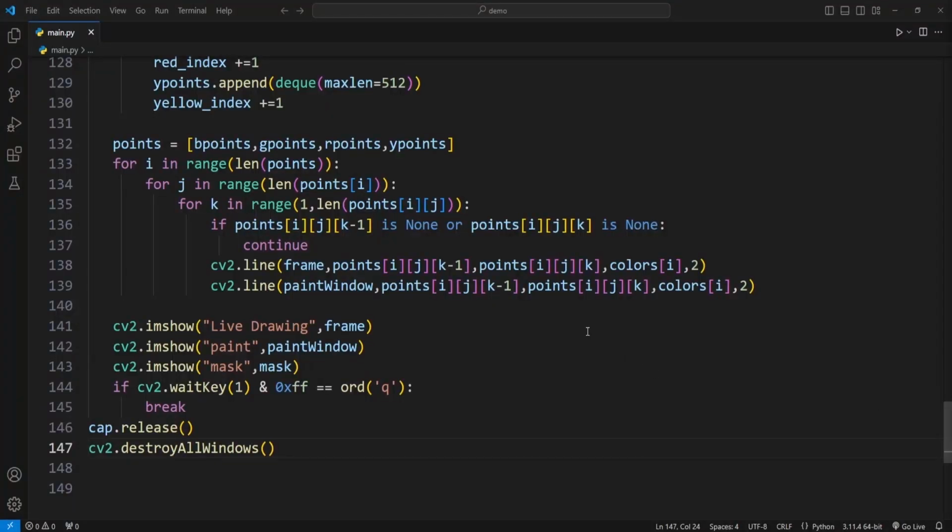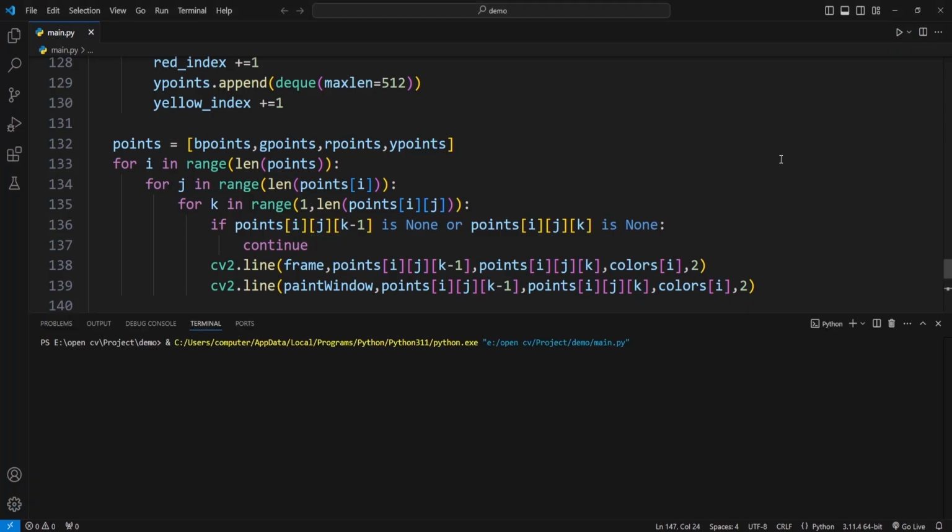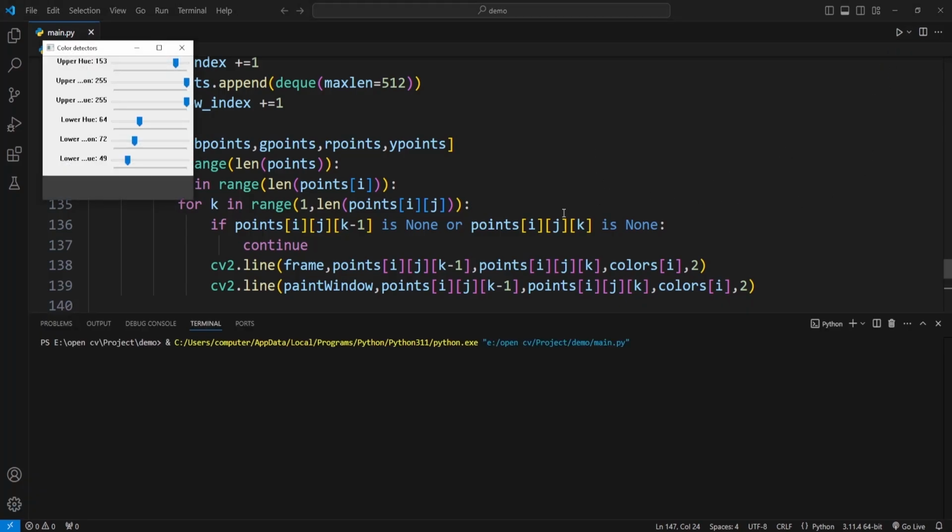So again, I am back to my Visual Studio Code editor. And I'm going to run this code in my terminal. So I'm going to hit the run button. After I hit the run button, as you can see, at first it shows the color detector window. From here, using this slider, you can target any color. And as you know, by default we target the blue color. And we need to wait for some time for the webcam to start.